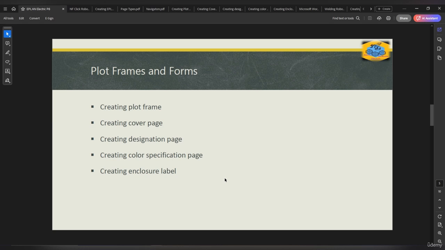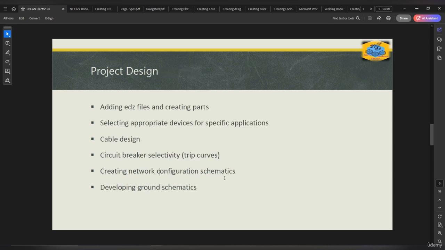And the section after that, we create plot frames, we create cover page, designation page, color specification page, and enclosure label. We create the cover page, designation page, color specification, and enclosure label using the form, and we create the plot frame using plot frames. And the section after that is project design.